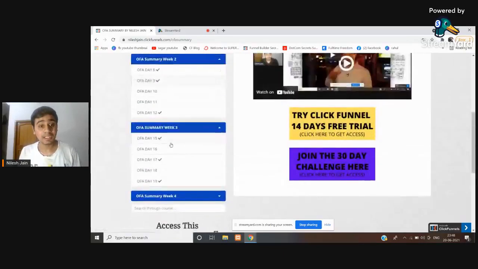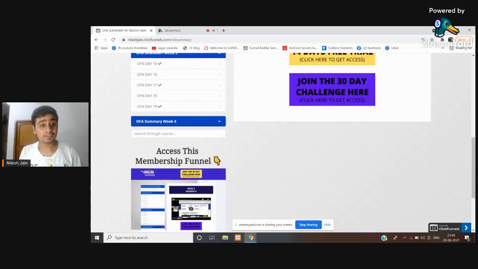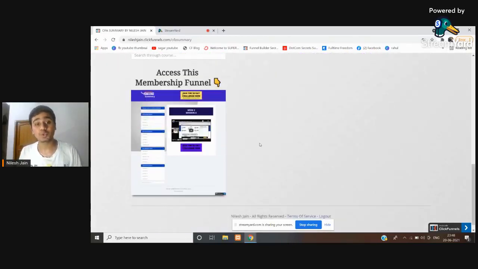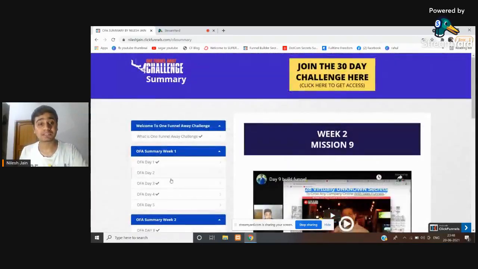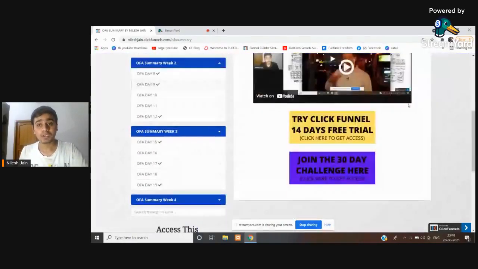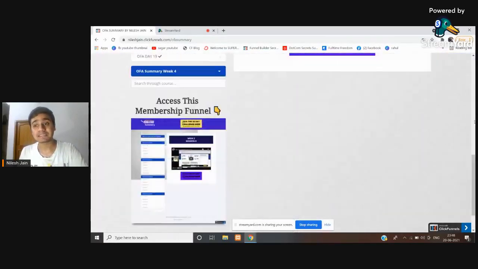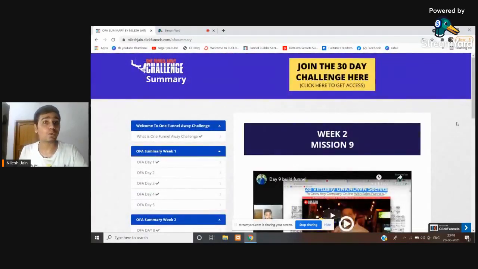So if you see, I will give them access to this membership funnel. If a person buys the OFA One Funnel Away challenge through me, I will give them this exact template of the funnel. I will share this exact template so they can also build their membership site. It is not necessary that they build the OFA summary, but the concept is the same, right?